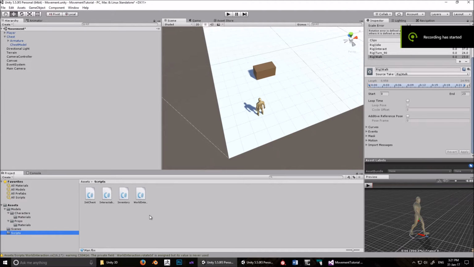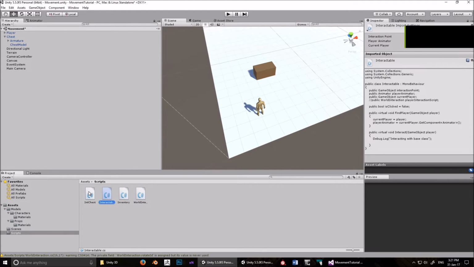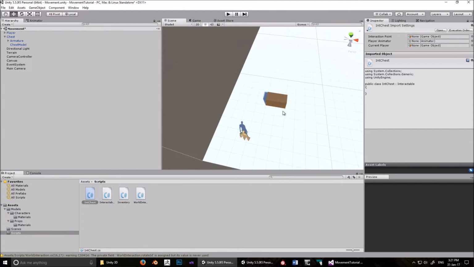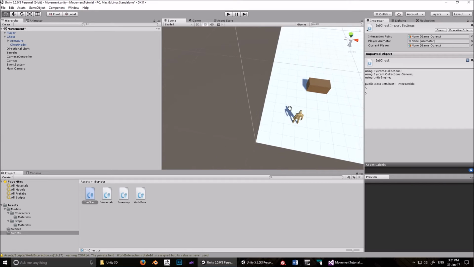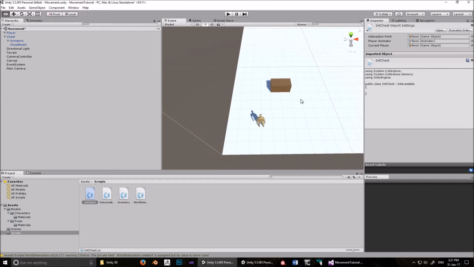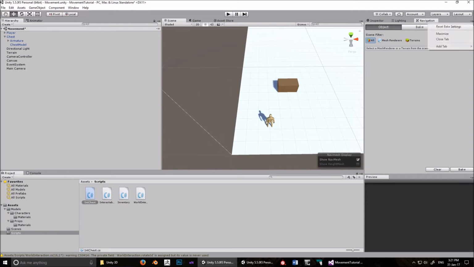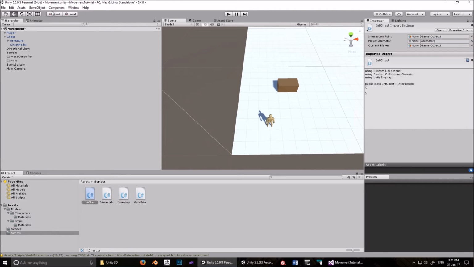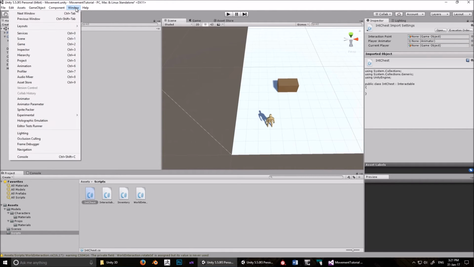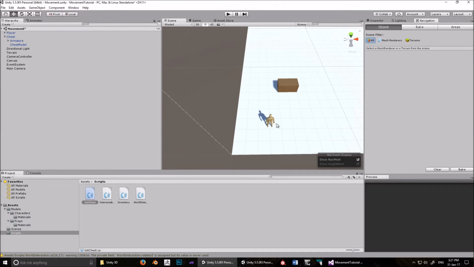Okay, so now that we've got the scripts, these four scripts here, we need to create the nav mesh where this guy is going to be walking around, using it to navigate around the world. So to do that, let's go into navigation. If you don't have that window, go into Window and then go into Navigation.